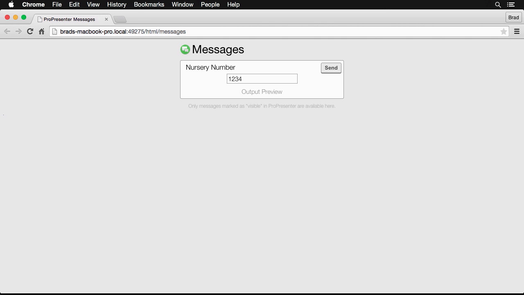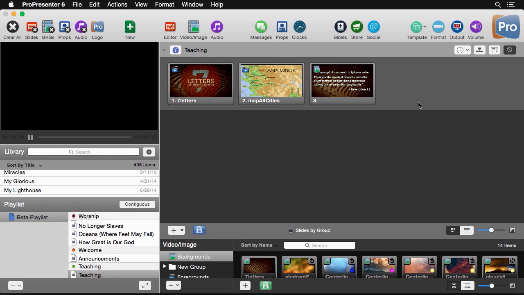So I'm going to just enter in 1234. And now you see this alert come up here inside ProPresenter. When I click on that alert, it's going to show up on the screen and throw up nursery alert for number 1234. And whenever I want to get rid of it, I can just clear it out.